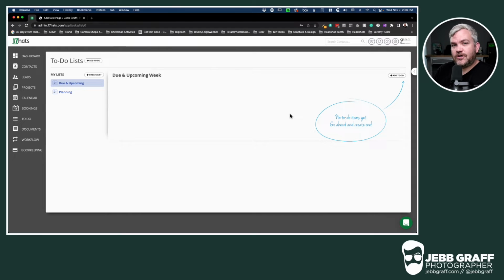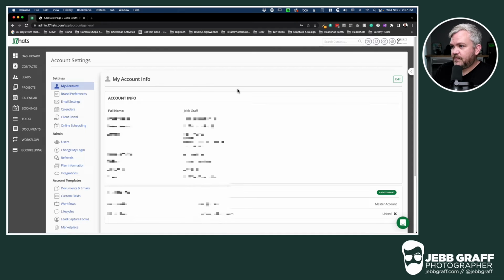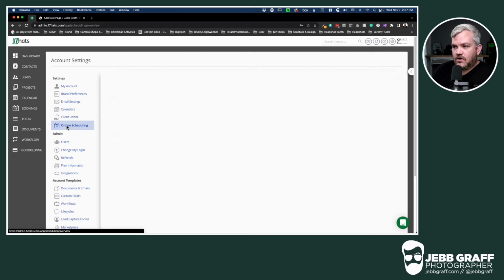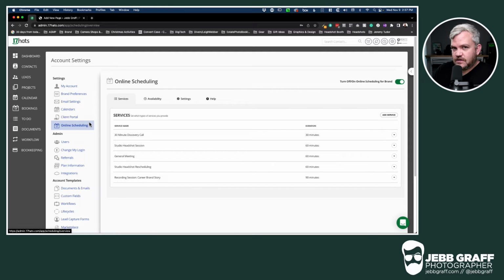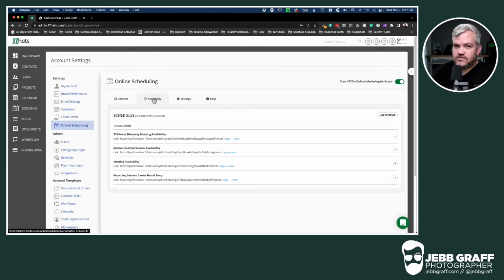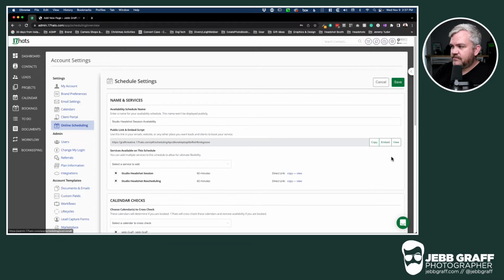Anyway, so to get to your online schedule, if you have forgotten, you're going to go up here to this cog icon in the upper right-hand portion of the screen and click on Account Settings. Then you're going to click on Online Scheduling once you get to the Account Settings page. From here, you're going to see all your services, and then you click on the Availability tab to see your actual online schedules. You probably already know that, but just in case, there you go. So from here, you're going to choose the one that you want to make your custom page for. I'm going to choose this Studio Headshot Session Availability. I'm going to go over here and click Edit.